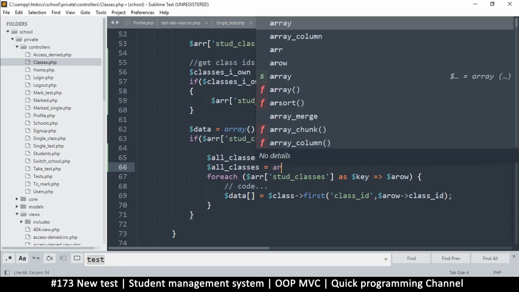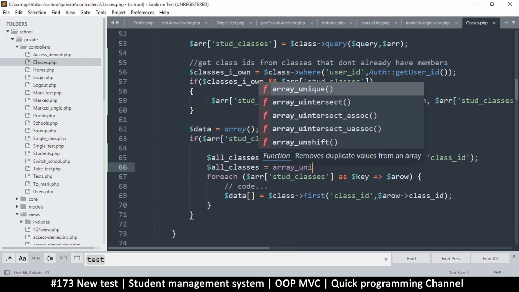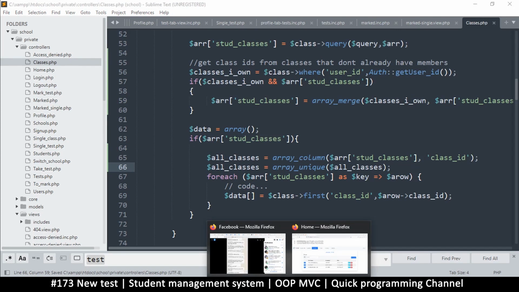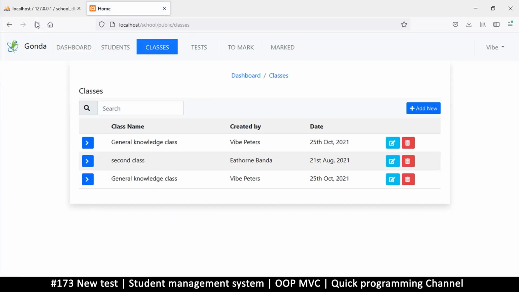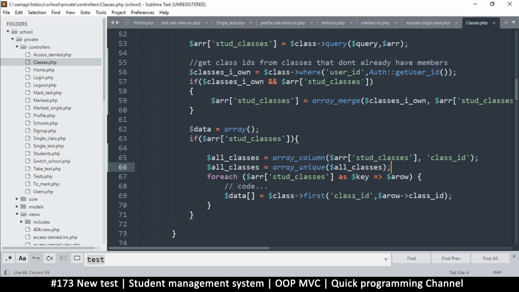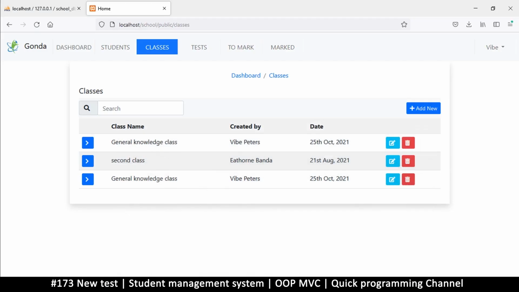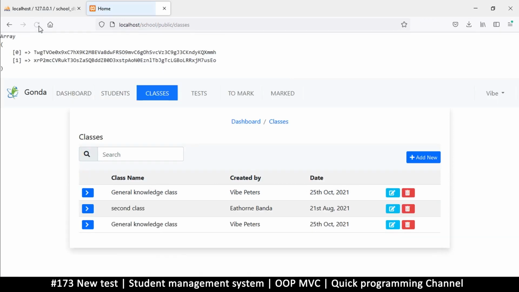So all classes is equal to array unique, like that, and then let's put in the array that we want to have unique results. So if I now refresh, oh wait a second, I forgot to echo it out. I'll say show and put that here. So remember we had 3 records, and I will refresh. Now we have only 2 because it has removed all the duplicates.